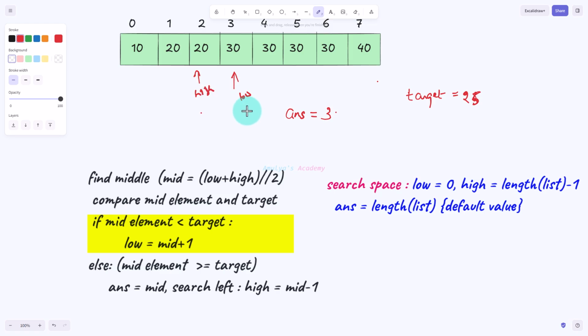So now here you can see low is greater than high. We need to stop binary search. So this is our answer. Here at index 3, we have an element which is greater than 25. That is our target. Okay, next let's write the program.